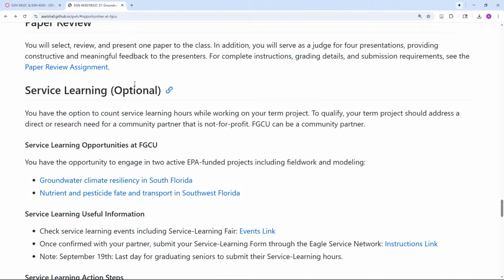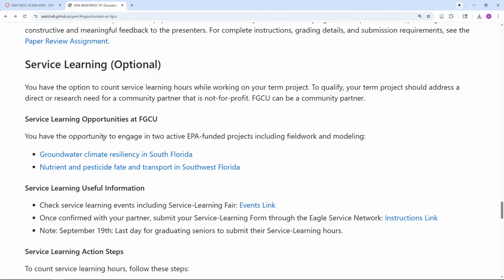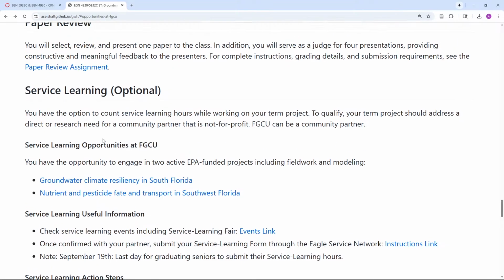So this is the service learning, that's optional. This service learning is for undergraduate students. If you want to do this as a service learning and count service learning hours, then you can just let me know.